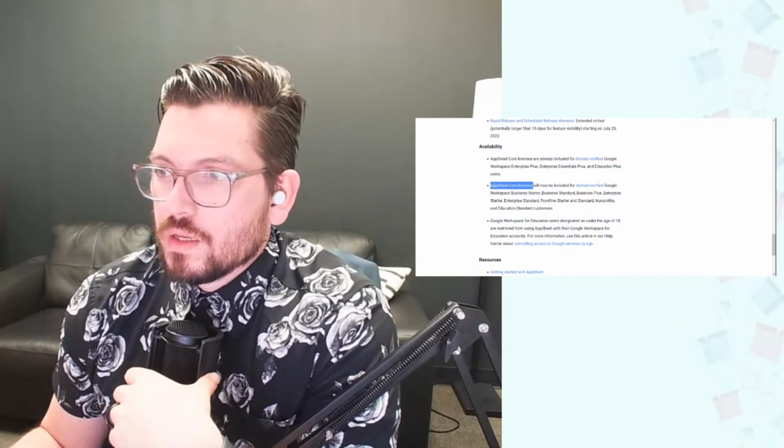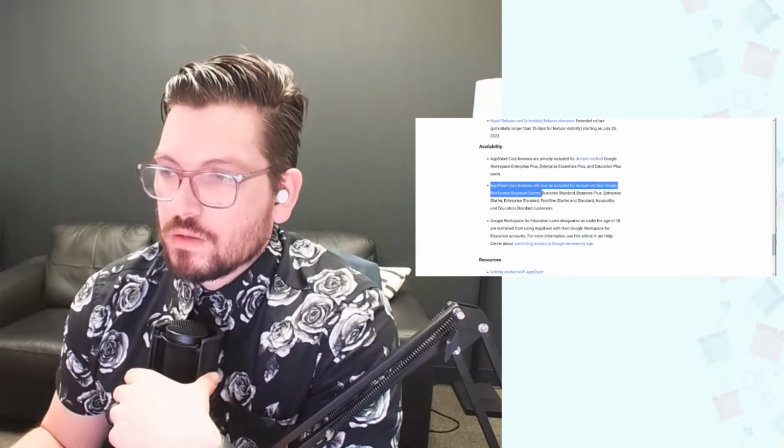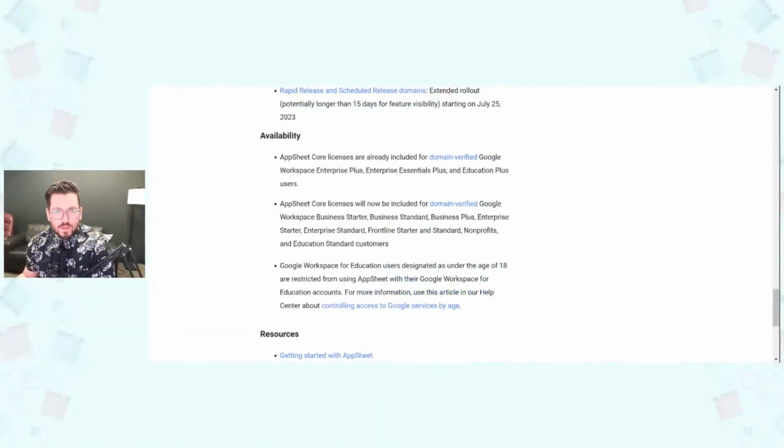So what this means is AppSheet core licenses are already included for these verified Workspace domains. What's updating is they will now be included for these other domain verified Google Workspace editions. So yeah, Business Starter, Business Standard, Business Plus, Enterprise, Enterprise Standard. So there's just a lot of access now to AppSheet databases. And actually, let me go ahead and make this bigger for you guys so y'all can see what's going on.